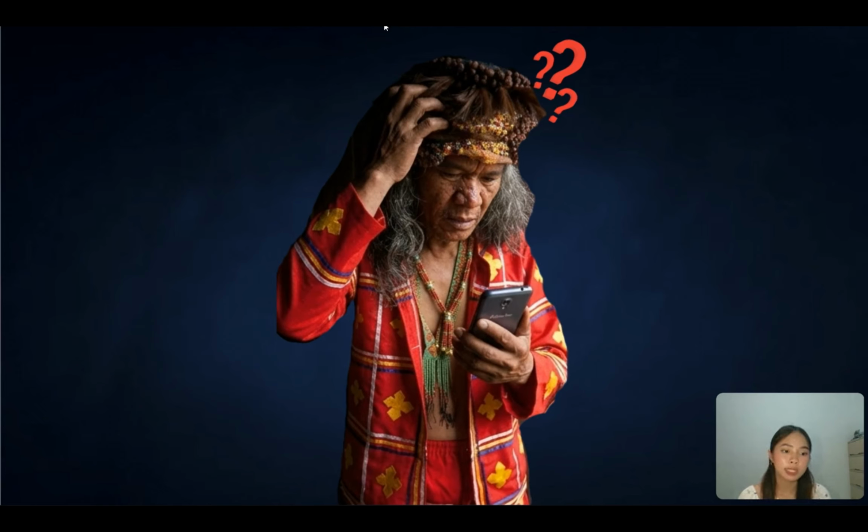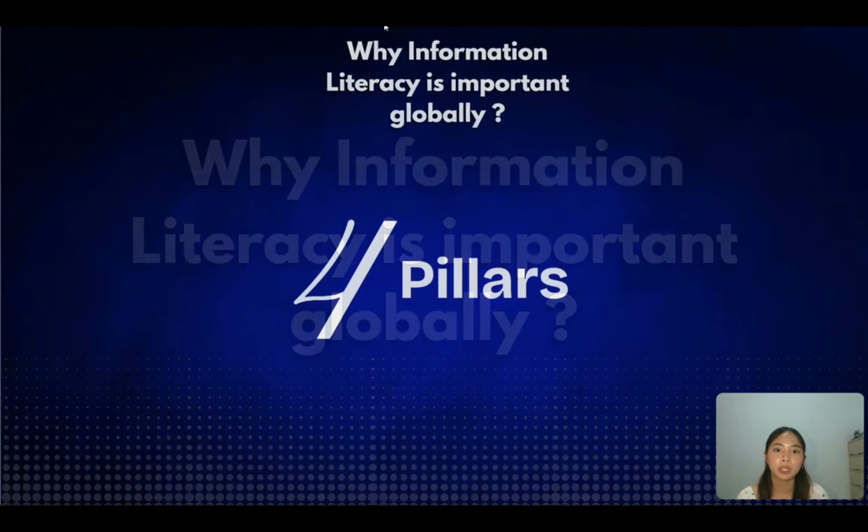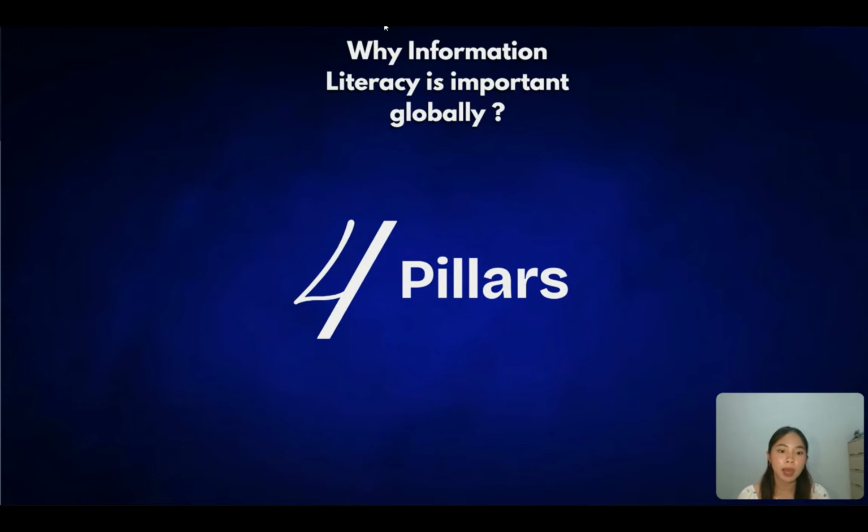But because the content doesn't speak his language, he is still left in the dark. Now this brings us to the bigger picture. Why is information literacy important globally? Well, information is power. If you can't find or understand information, you can't make decisions about your health, your rights, or even your future. Now, I have here four pillars, and we will talk about misinformation, empowerment, development, and safety.